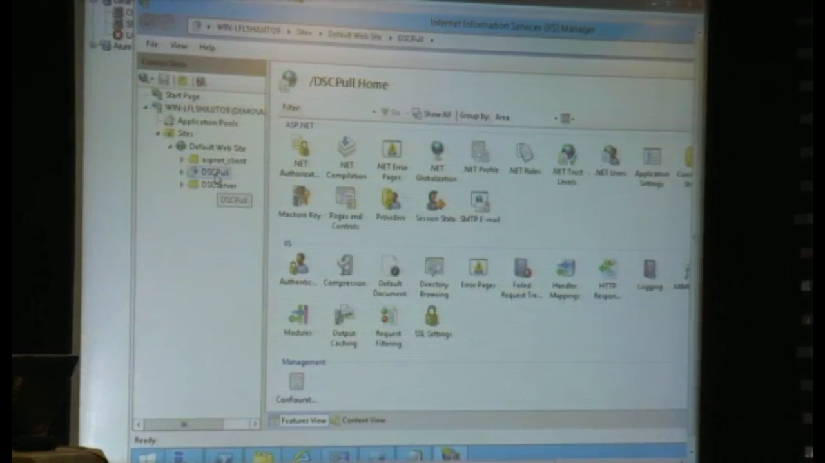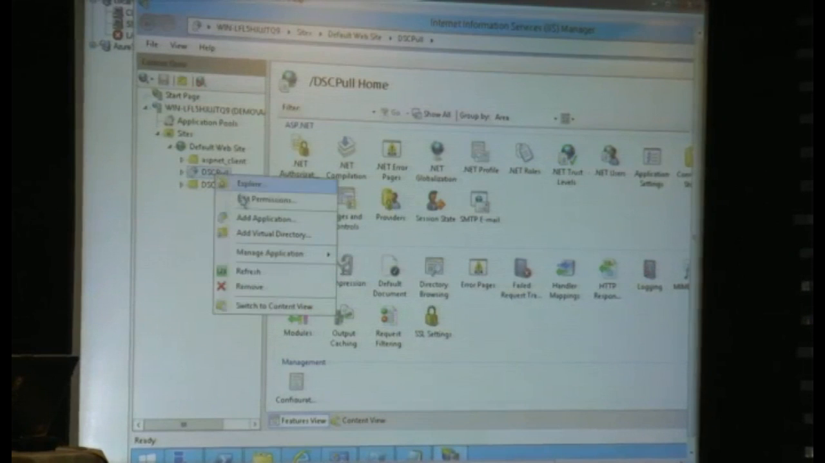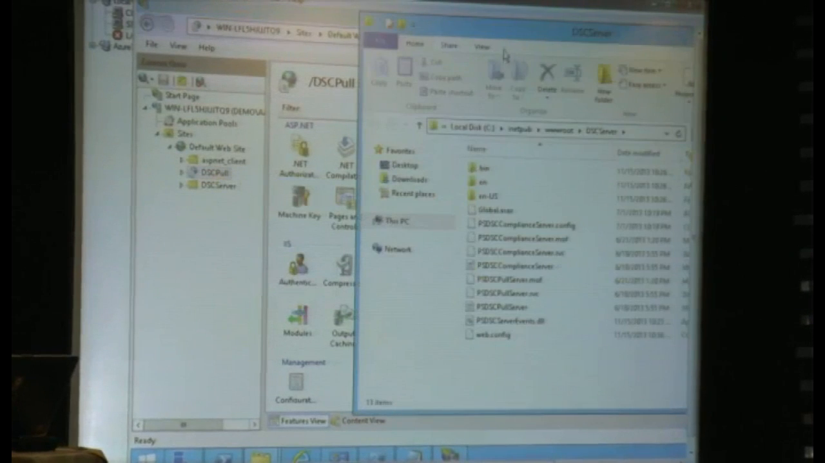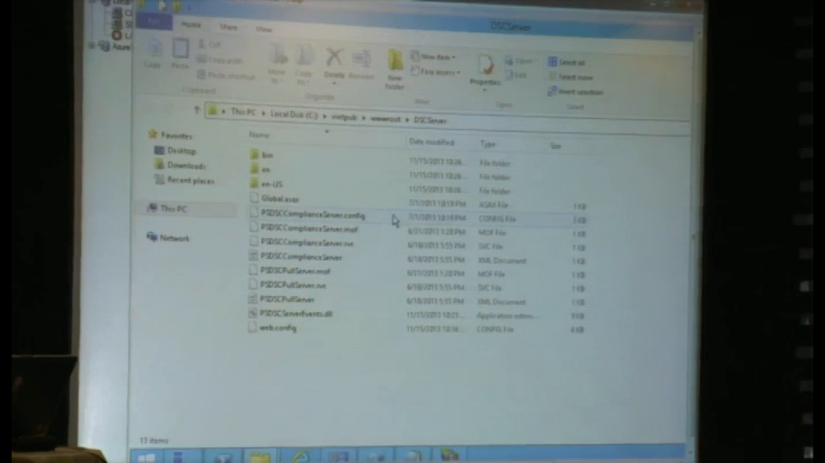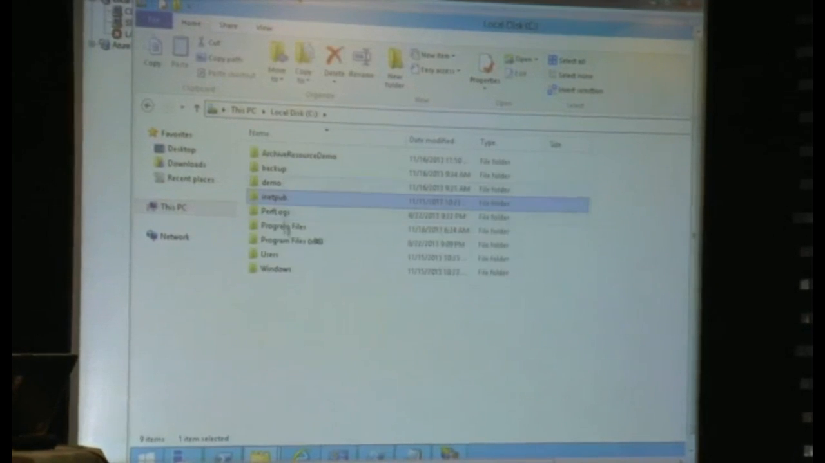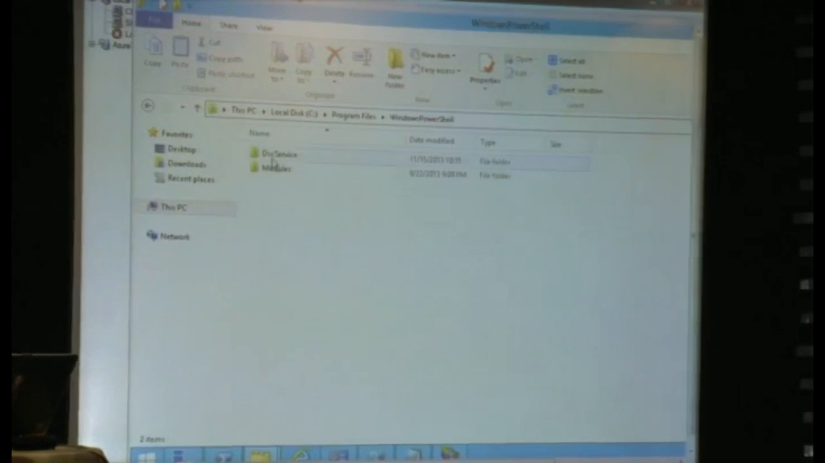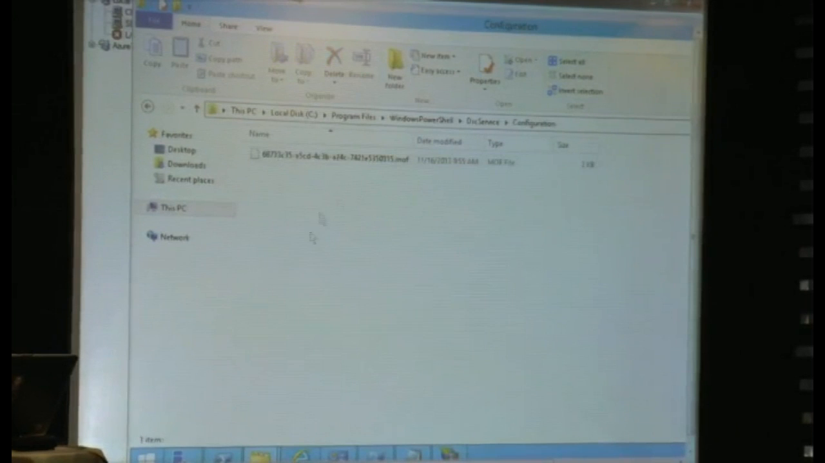So I have this DSC pull server here created, right? So when I do explore, it shows me what are the different files I have here. I can actually go to program files, Windows PowerShell, DSC service, configuration, and this is where I dump all the configurations.